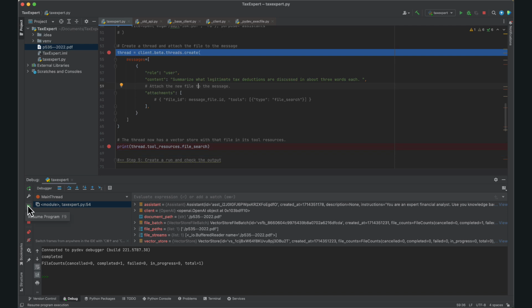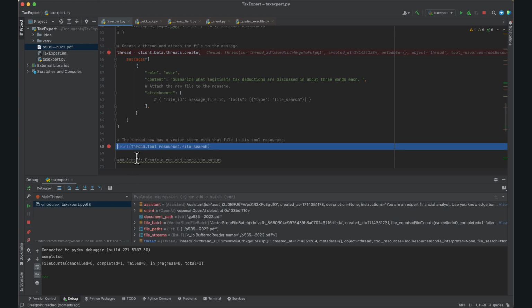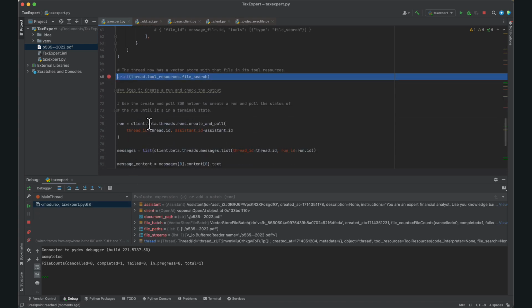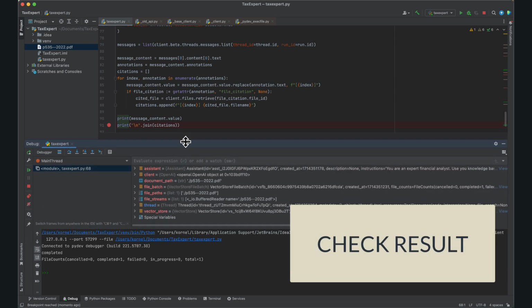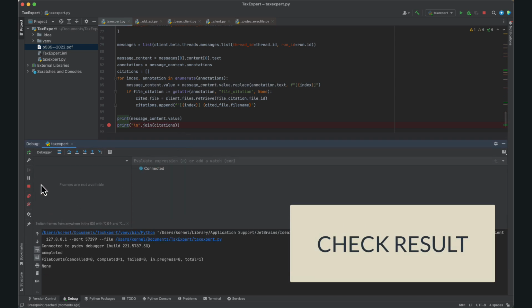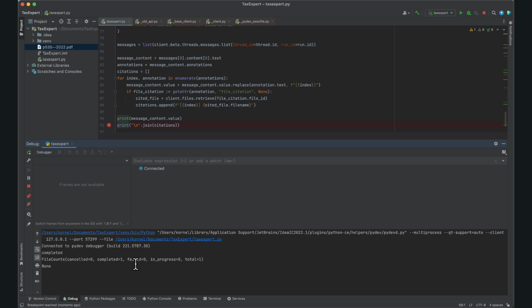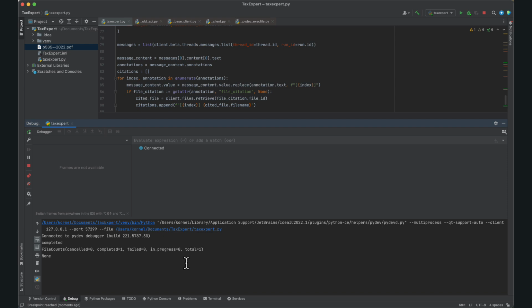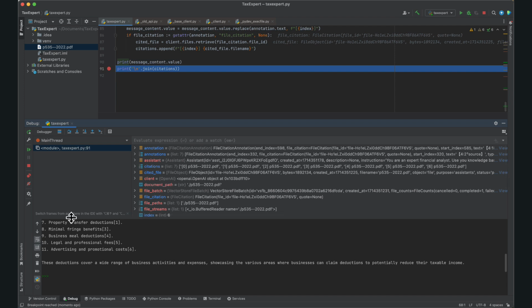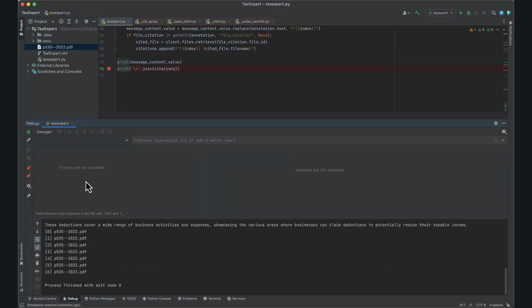All right, so I'm going to get this thread going, and then I'm gonna just check the result. I'm gonna get the result back, and let's see what it does, what it writes out. What legitimate tax deductions are discussed in this document? Summarize it in 3 words or less. So let's see what it comes out with. Okay, let's print it out.